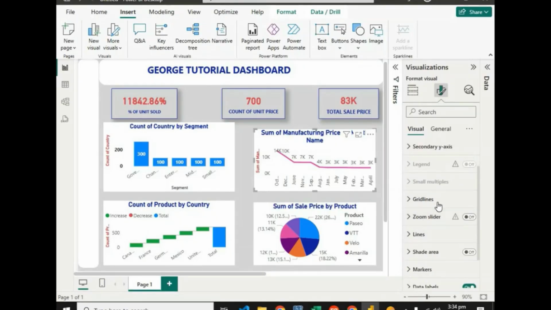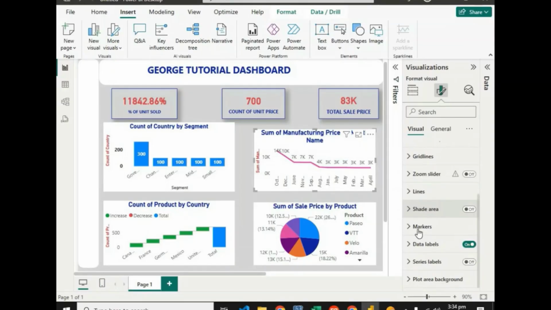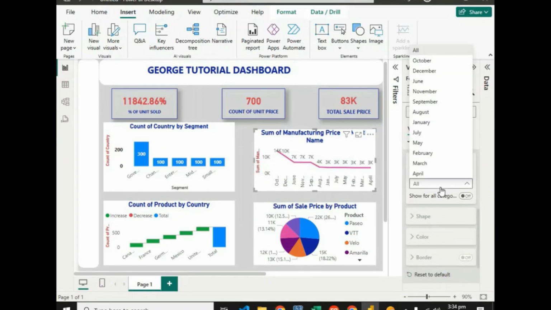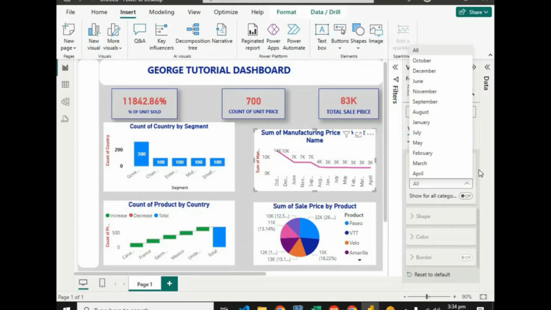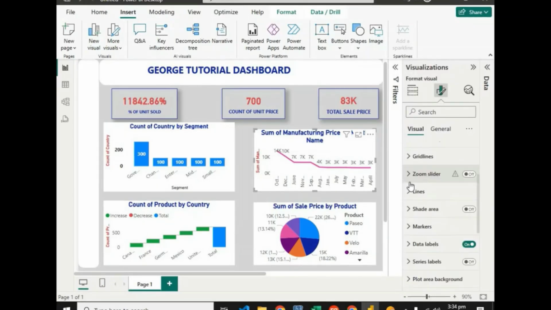Every chart has its own settings. Now these markers, if you want to add a dot at every level, as I'm navigating you are seeing dots, you want to apply that. You can apply markers to each of these, apply settings to category. No, not that marker, not really what I was thinking.